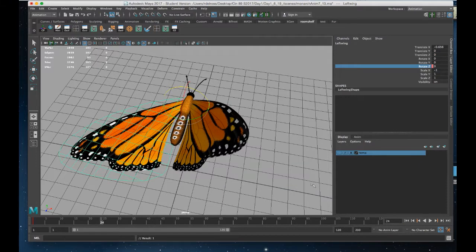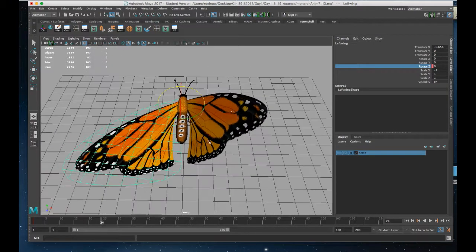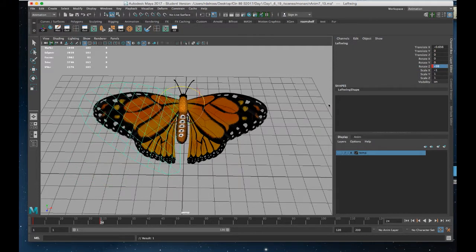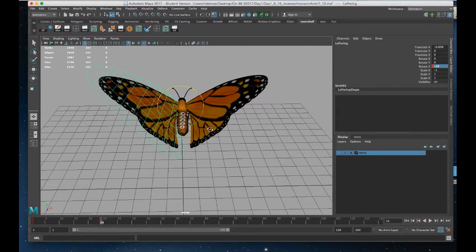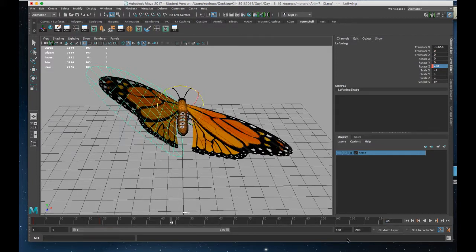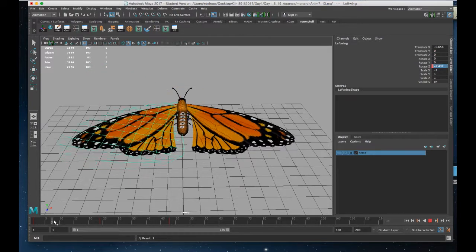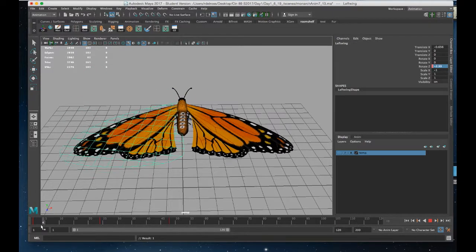And as I recall, the wing that is already animated was 50 degrees in Rotate Z. So I'm going to make this minus 50 so that it's at the opposite angle. Now we'll go to frame 48. And at frame 48, we'll change our Rotate Z to 0. So now that cycle is completed, but it only plays through to frame 48.